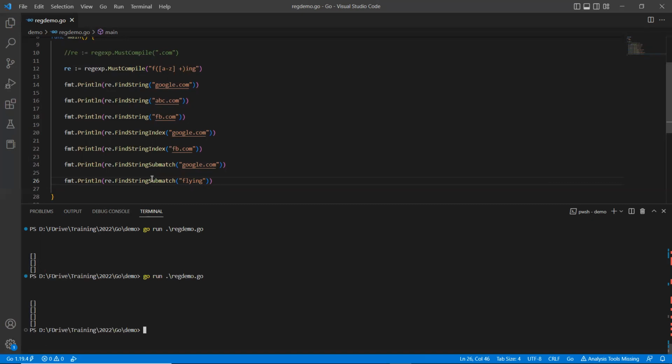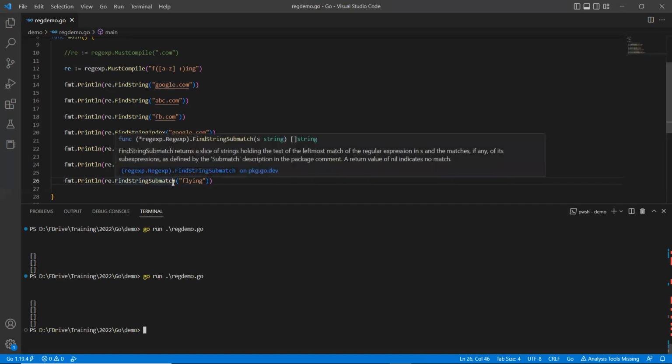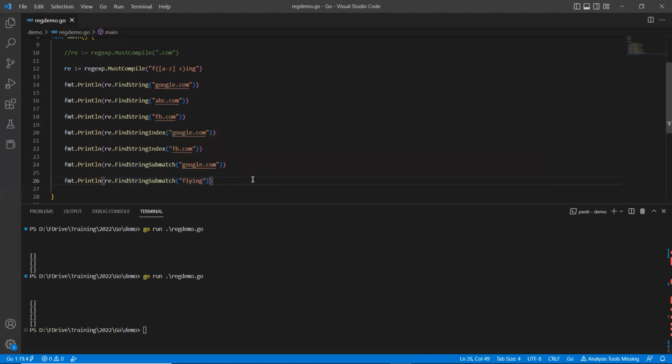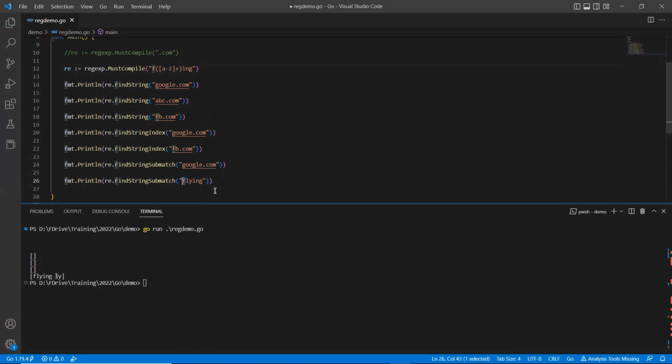So find string submatch and flying. And when I say flying, I think it should get displayed here. Okay, I have to remove the space. I think it's something like that. So we'll try again. Yeah, now it is displayed as flying. So the word you have mentioned is flying, and ly was a submatch. So this f is matched already. Ly was a submatch inside of this, and ing is anyway the correct ending.